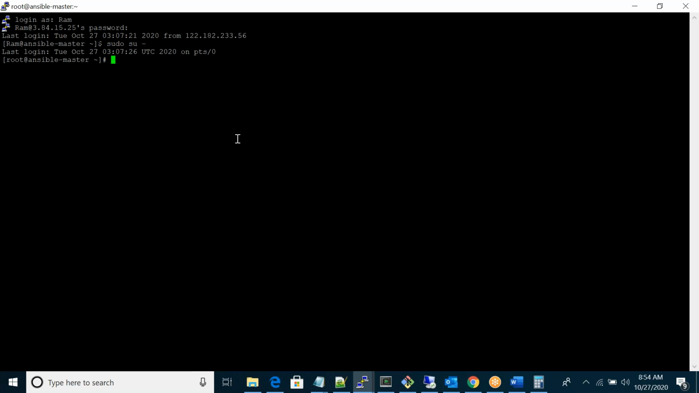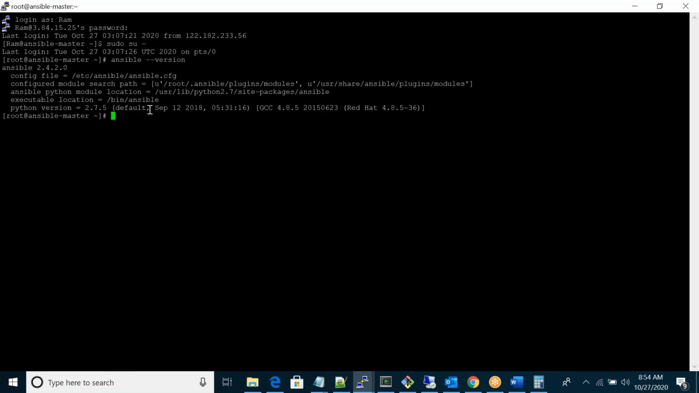So we installed it. If you see the Ansible --version, we can see 2.4. Why 2.4? Because in that repository, whatever we enabled, 2.4 is there by default and stable.